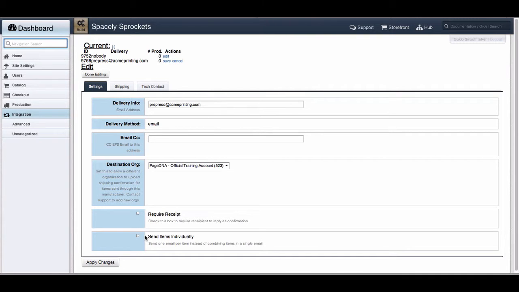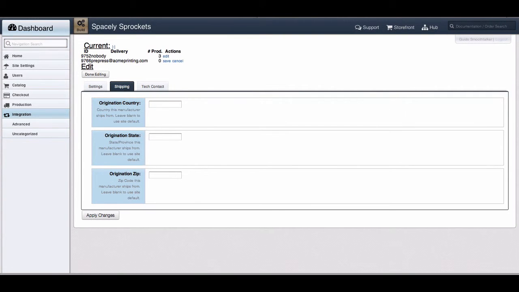And now let's head to the Shipping tab. If you need to calculate real-time shipping from a location other than the one in the site's Site Info tool, add the manufacturer's city, state, and zip code in the Shipping tab. PageDNA supports shipping from more than one location. Shipping to more than one location is not currently supported.